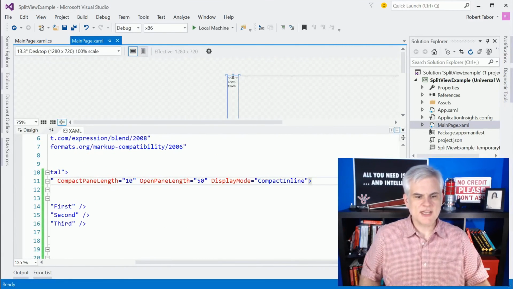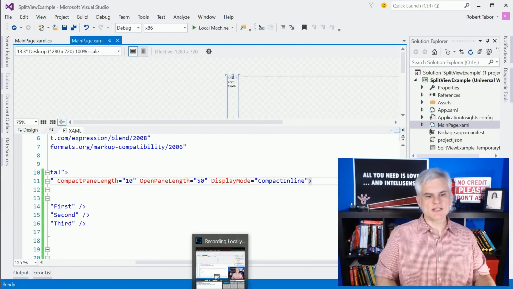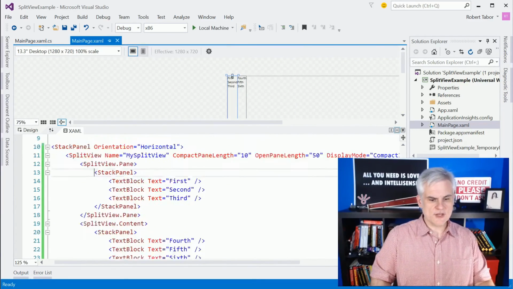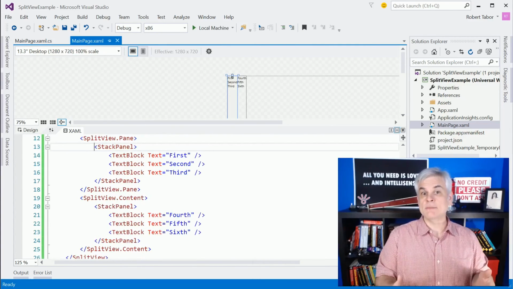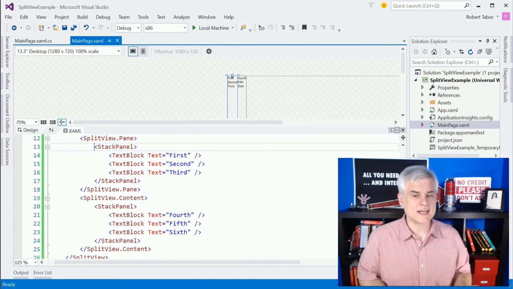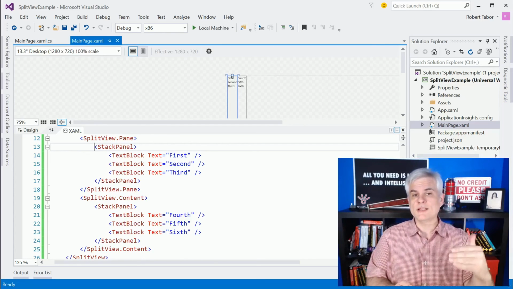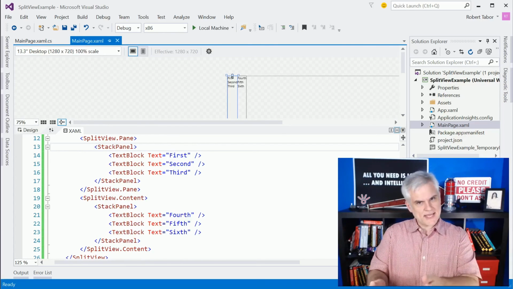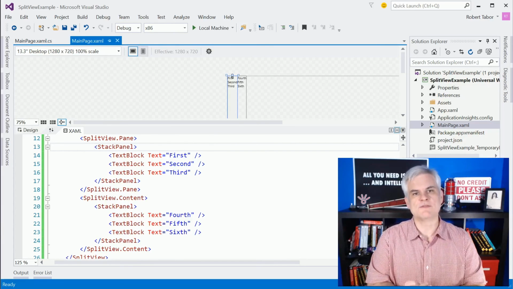Now, here's the thing about the split view is that by itself, it really doesn't do much. You're given a lot of latitude to build out how you want to implement your pane. In this case, I just use text blocks. They don't really make a whole lot of sense. We would want to either use a button or something that's clickable so that when we click it, we navigate to something in the main area of our application, some feature or some different information.